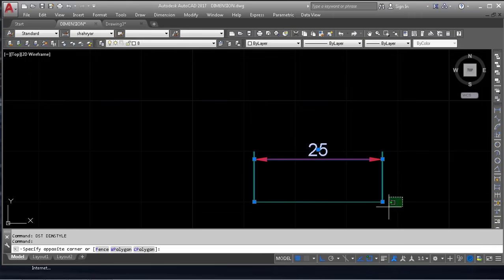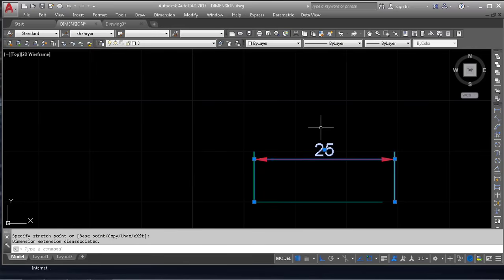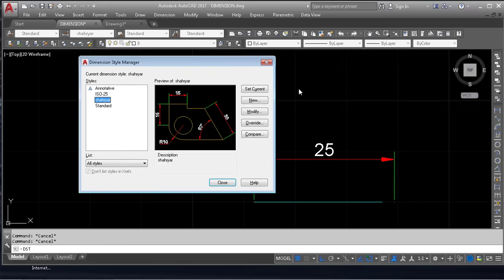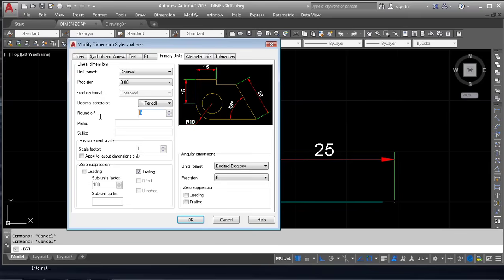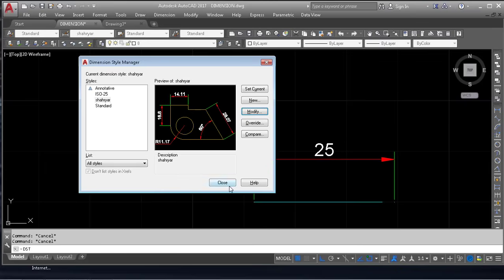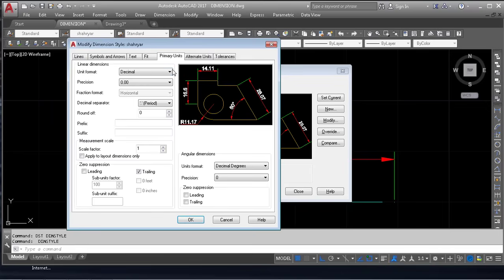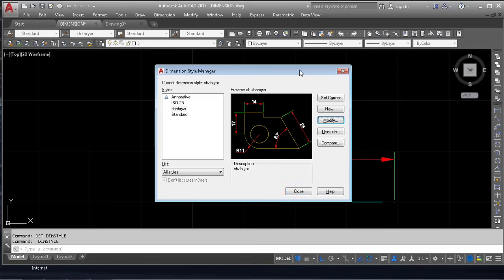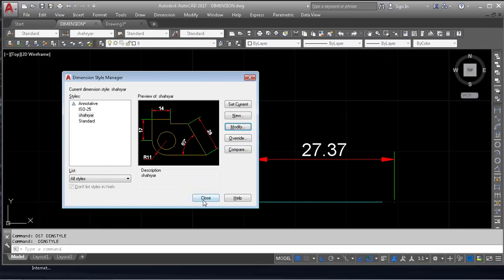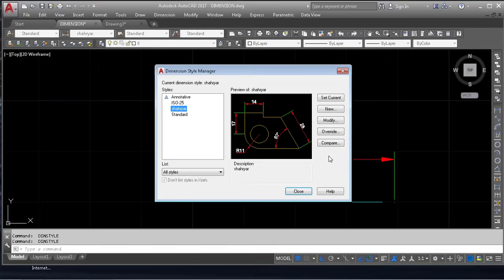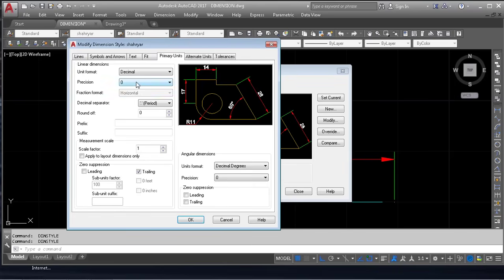I'm just enlarging it a little bit, look here, it should be 27 or something, but it's showing 25 only. So I am modifying it and I am removing this one to 0. Select OK, close. Now it's 27.37. Modify. Again I am going to change this precision to 0, then it will show you 27 only. This is the thing. If you modify, you can use all these commands and you can see the difference.